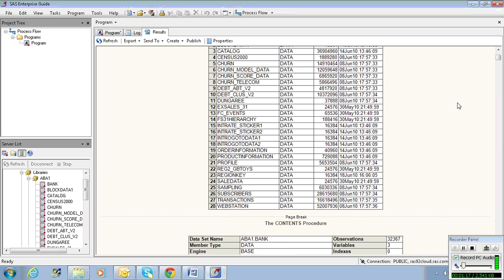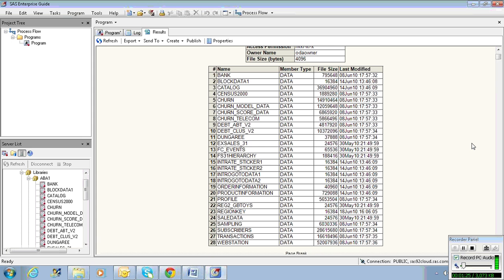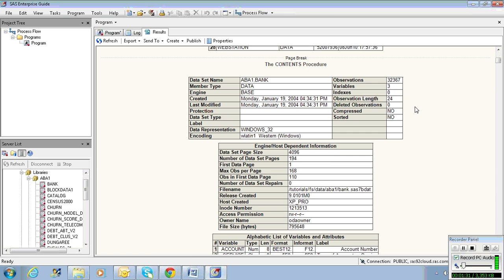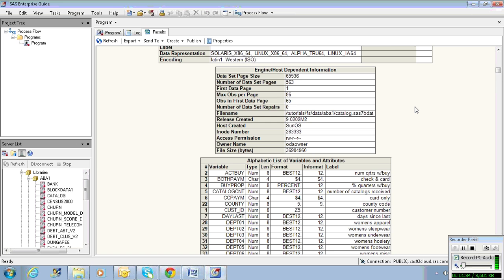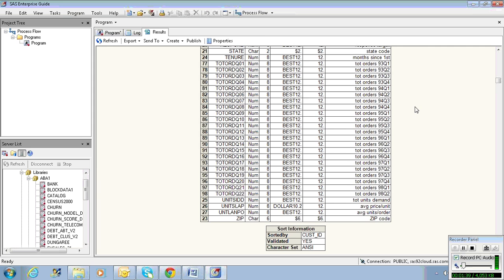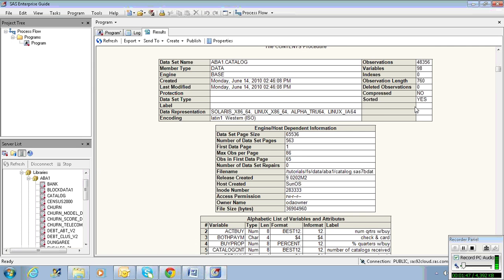And what is happening here is, if you see, it's giving the details of the list of all files. You get to know that there are totally 28 data sets that are saved in this particular library. And you get the further details of what is the file size and the last modified date of it. Similarly, when you scroll down, you get the content details of each and every file that is there in this library. Getting it?